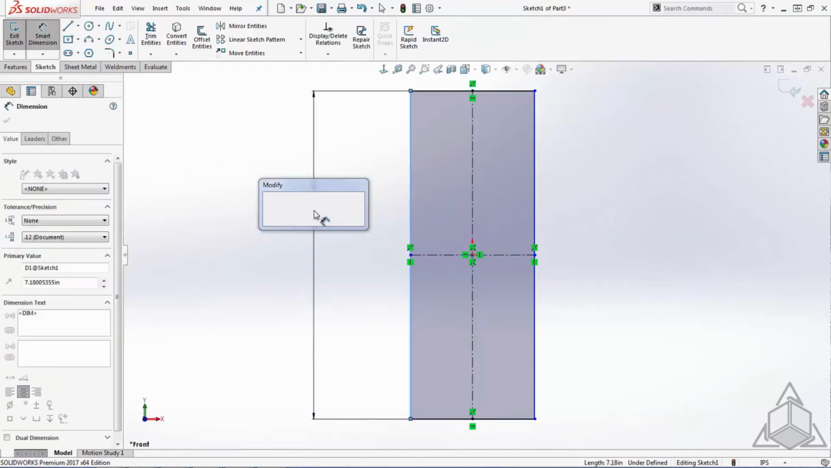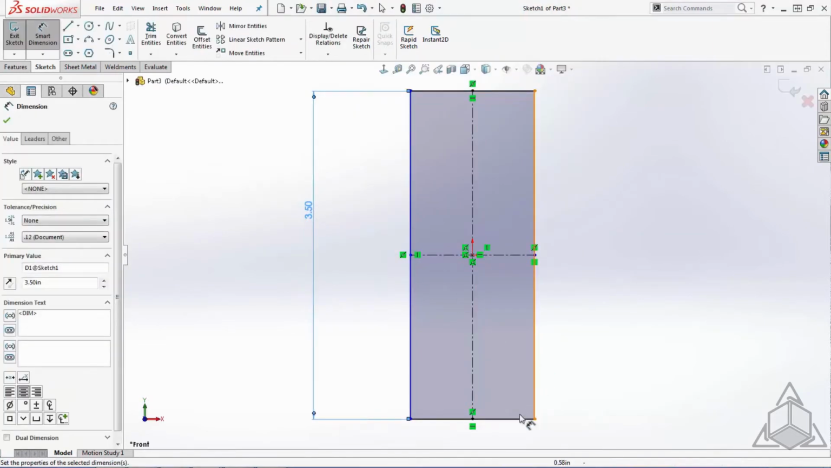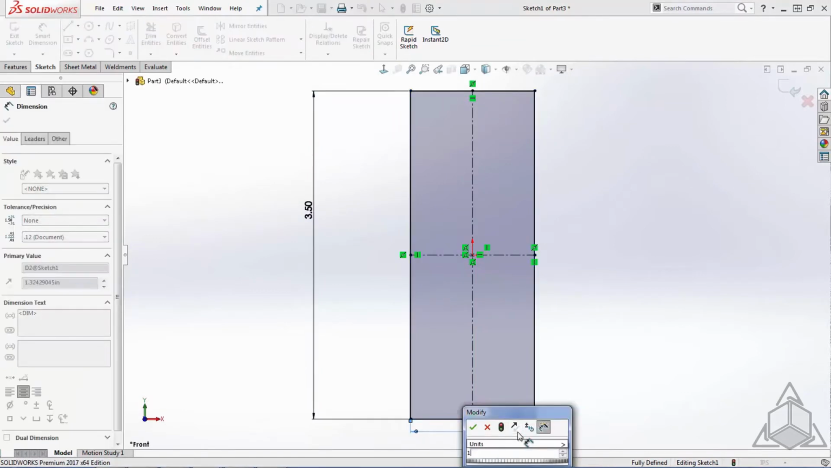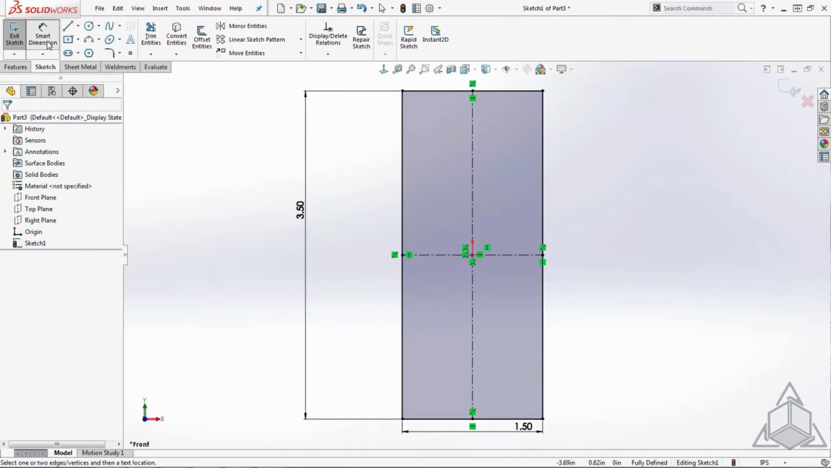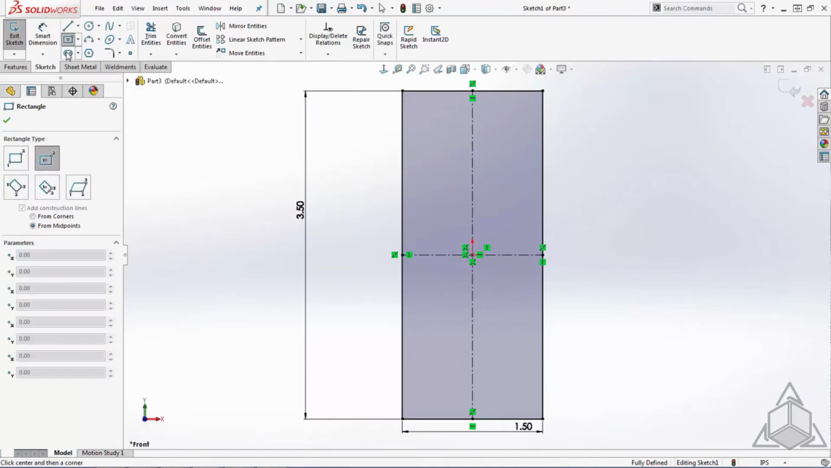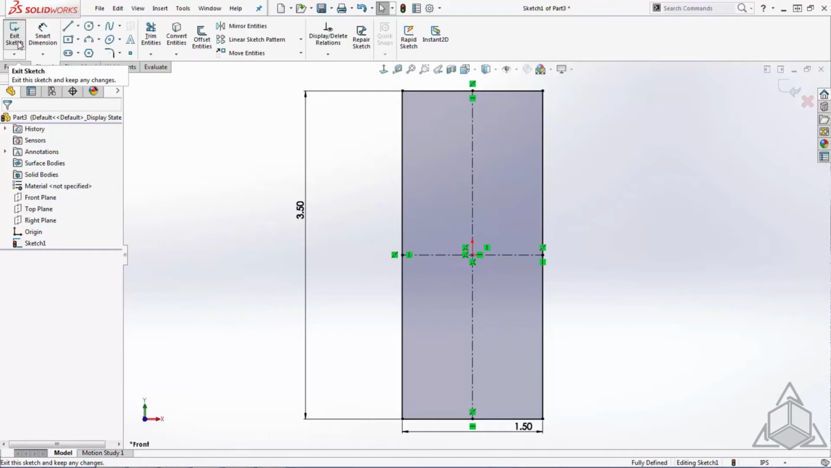I will use the center rectangle tool to sketch my initial profile. Next, I will add in my dimensions to fully define the sketch for the 2x4 profile. When I create weldment profiles using rectangles, I like to set my center lines to midpoints rather than corners. This gives me additional locating points for my weldment profile.